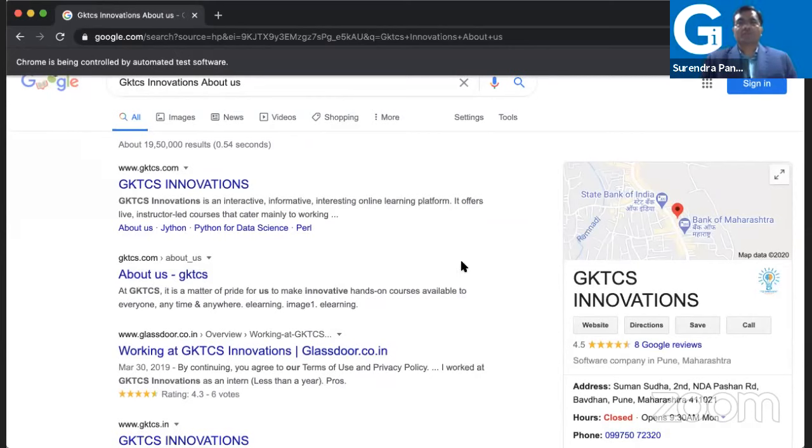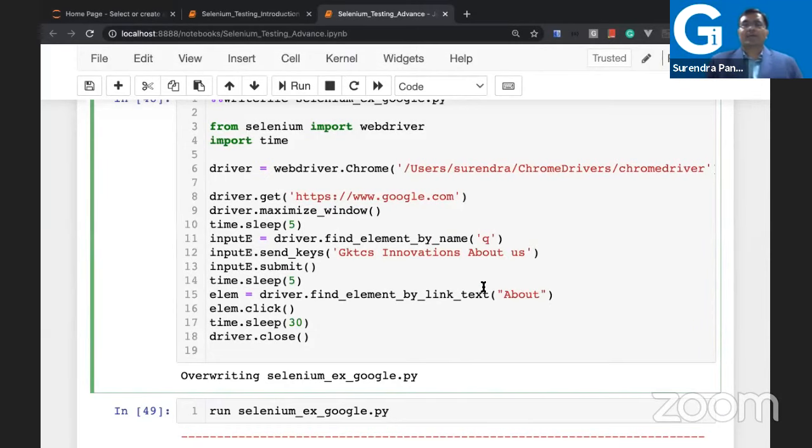So let me tell you what the challenge is now. Why is it not opening? It's not opening because we did not give the partial link text here. Let me show you in the program what the challenge is. No element means it has to have an exact match here. When you say link text, link text means you need to have the exact match. What I was trying is About Us, and I'm trying to search for an exact match here. In case there is no exact match, it won't open.